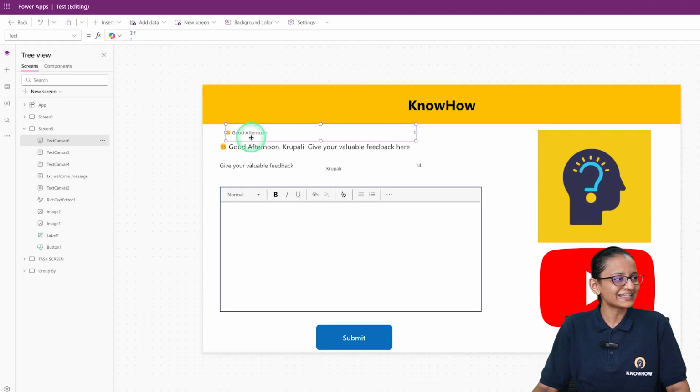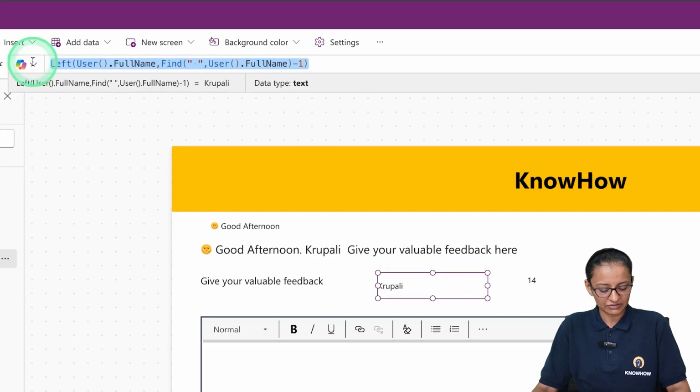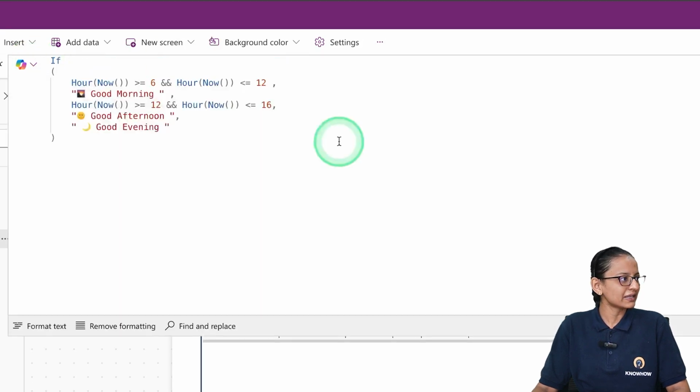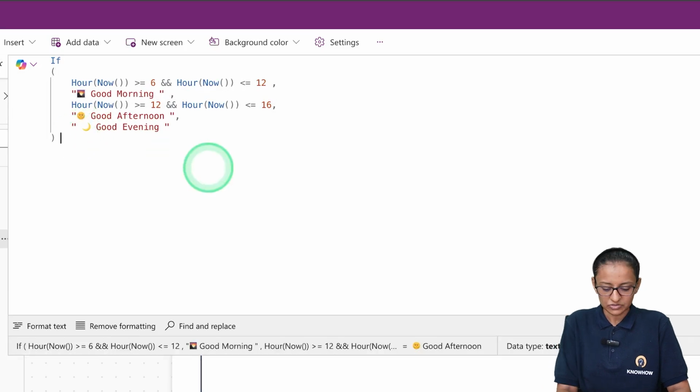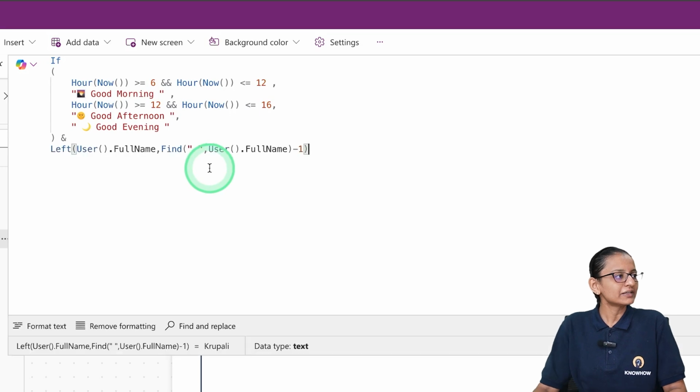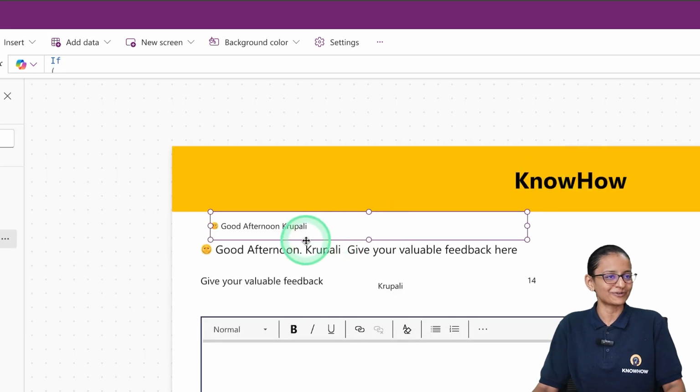Here you can see that good afternoon is displaying. Now after that I want to display my name. So whatever logic I have written for the first name, I will copy and paste it, concatenating it with the ampersand. So it will display the message: good morning, good afternoon Krupali.